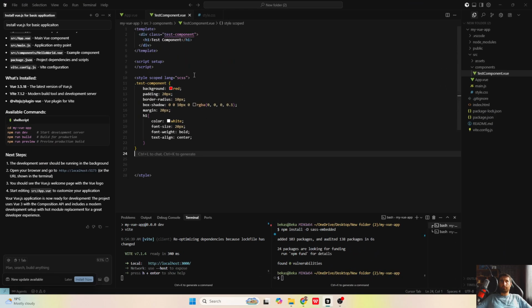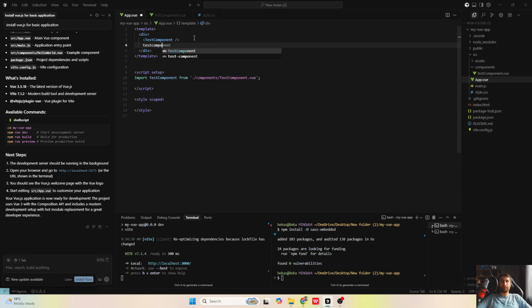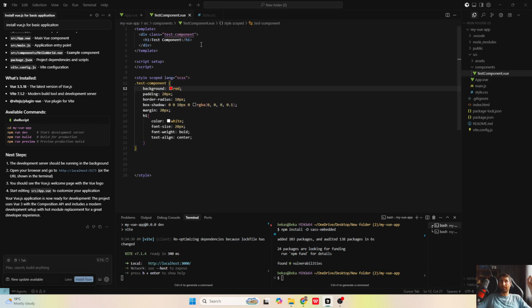Also, there is one interesting thing about this styled component, which is scoped. If we have it scoped, then these styles only apply to this test component. And if you have something like test component 2 here, and you have some common classes in test component 2, it would not be applied to the test component 2 because it only works for the test component 1, because this is scoped. We can go through this later on. For now, this is all we need.